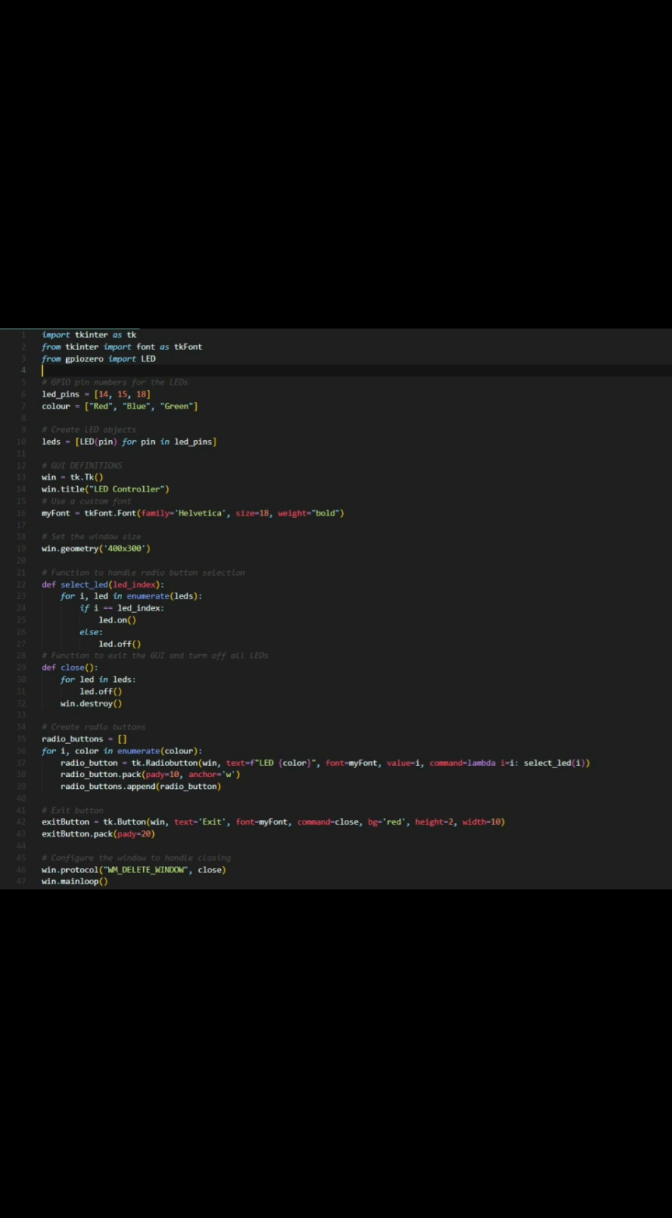Defining GPIO pin numbers and LED colors. LED pins is a list of GPIO pin numbers 14, 15, 18 to which the LEDs are connected. Colors is a list of LED colors corresponding to each GPIO pin. Creating LED objects. LEDs is a list of LED objects, each associated with the GPIO pin defined in LED pins.